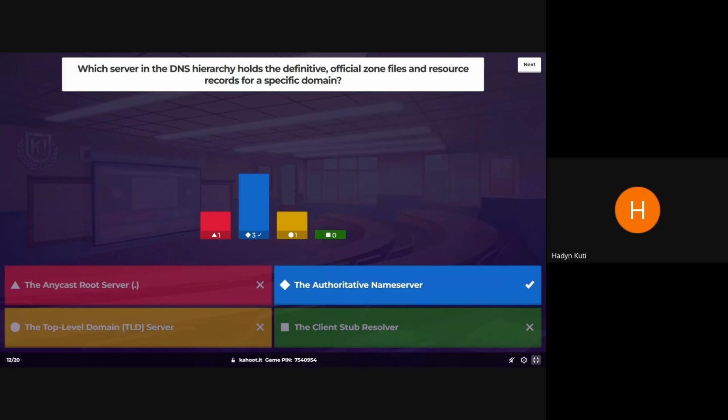For the last one, real quick before I forget, just to give you the reason for the correct answer on the fundamental difference between recursive and iterative. Recursive demands the final IP or an error, while iterative follows referrals.